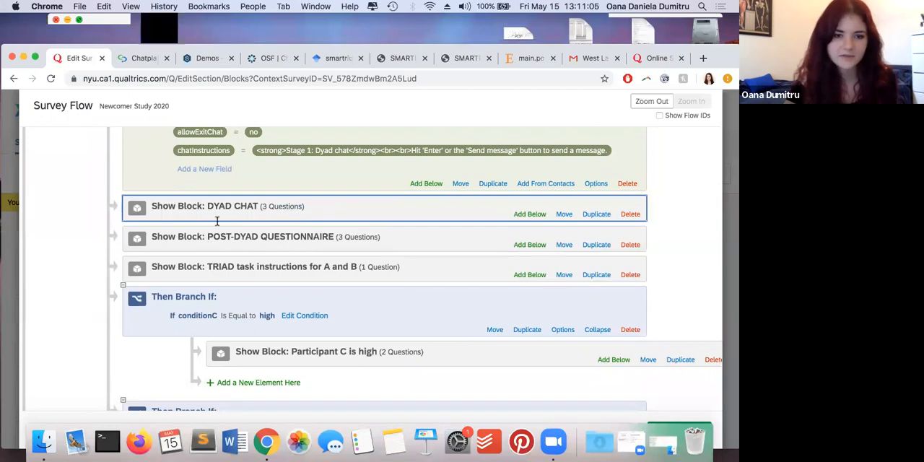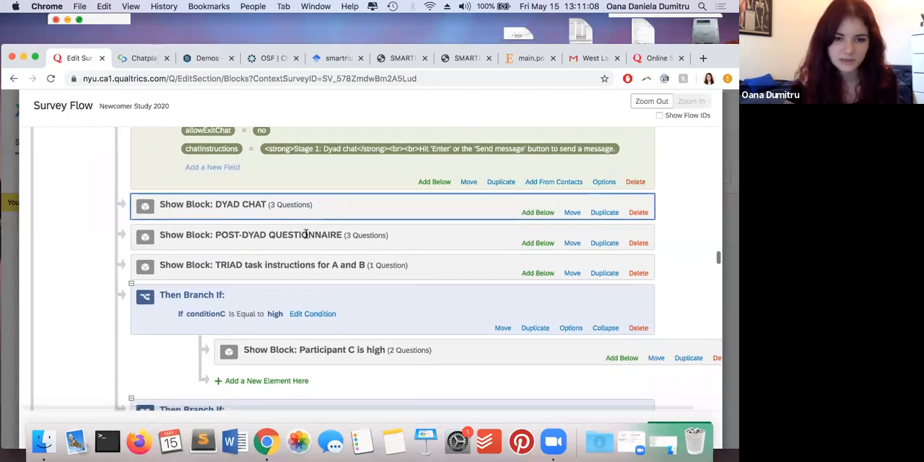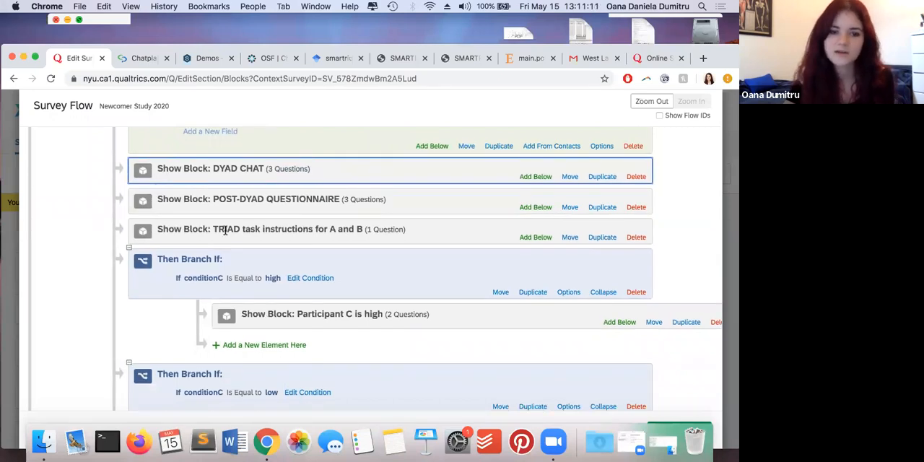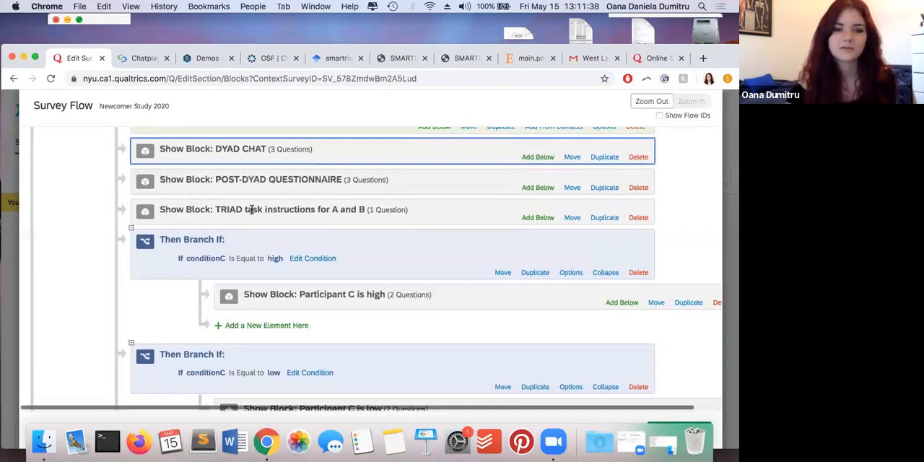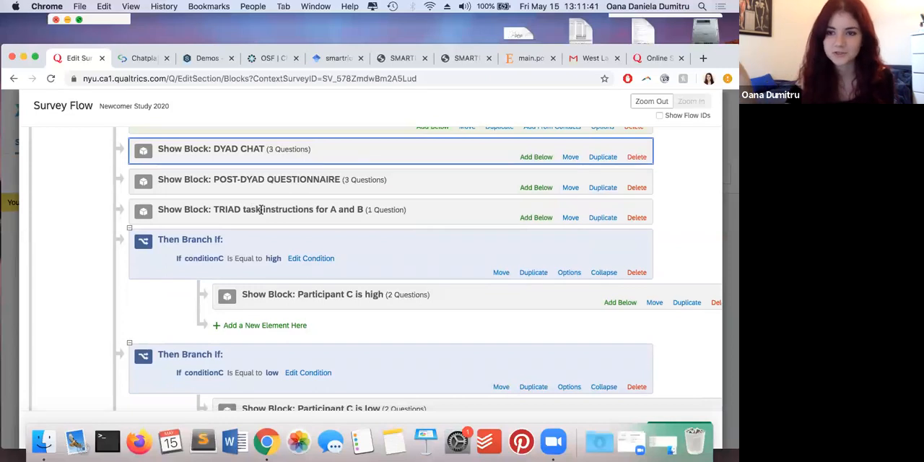Okay, and then after they're done with the chat, they're going to do a post-dyad questionnaire, and then they're going to be given instructions for what we call the triad task. So when the newcomer joins, they're going to have to pick the best candidate for a job. And so what actually happens in this experiment is participant C, who's a newcomer, always has more information about the job candidates than participants A and B. Yeah, and so that's why it's again essential to separate instructions for A and B from instructions that C has.